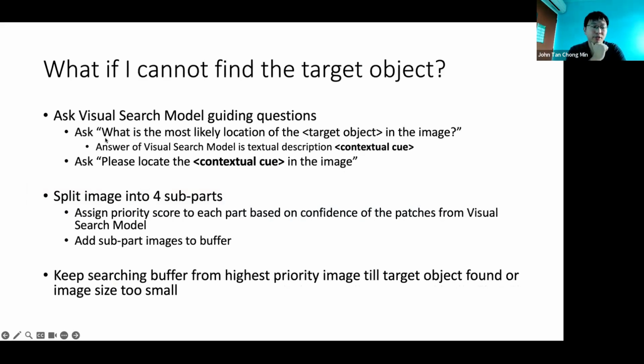This is the question right now we need to ask ourselves: what if our visual search cannot find the object? So what we can do is, if we cannot find the target object from the first pass of the image, we can ask some guiding questions. They'll ask the visual search model, what is the most likely location of the target object in the image? So if my localization model cannot find the object at all, I ask the visual search model, the Vicuna 7B model, what is the most likely location of maybe the ape in the image? And then the visual search model will output, the ape is found near the chair.